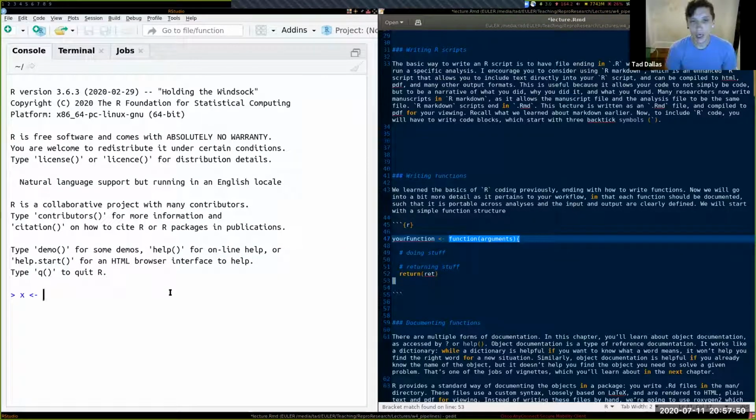You do that by using the assignment operator, but then making sure you specify that you're creating a function. In the parentheses, function is a function to create a function, if that makes any sense. Within these parentheses, you give it the arguments that you want your function to have. I'll just copy this over from the left and go line by line.